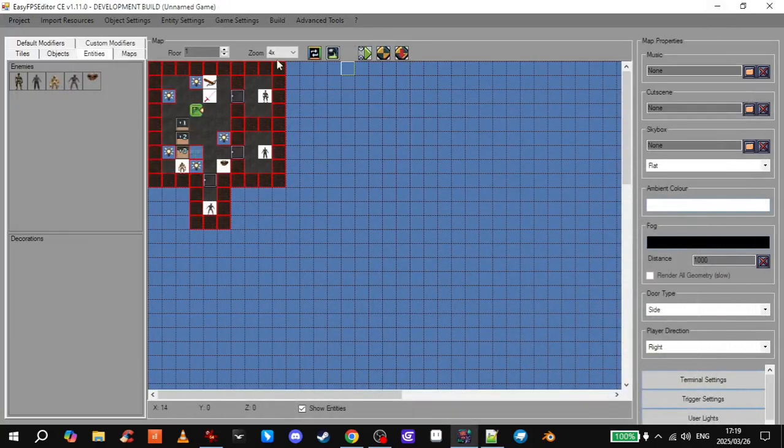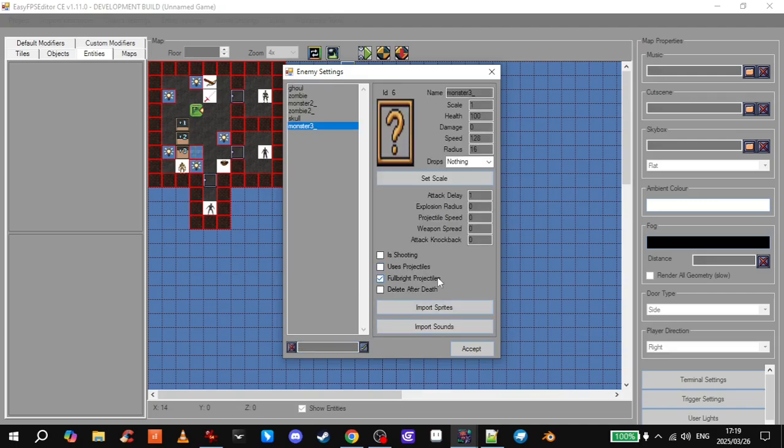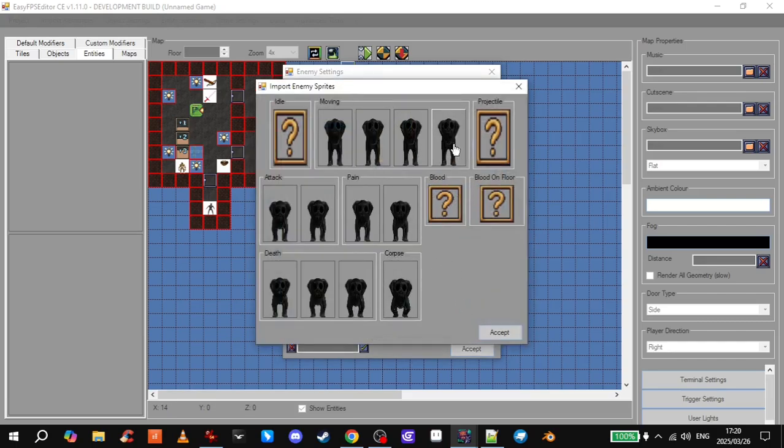But before you do that, just go to your enemy settings and then add the monster as the last step. And you have to name it the same thing again. So it's monster 3 underscore Adam. And if everything went well, then when you go to import sprites, it should be there already.